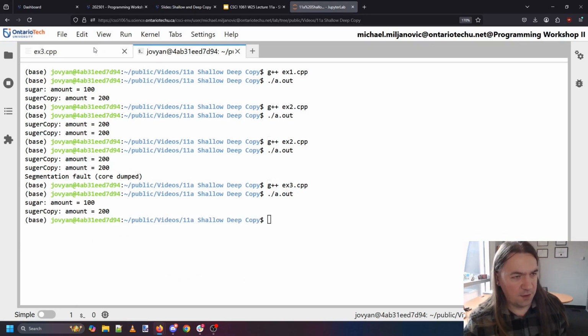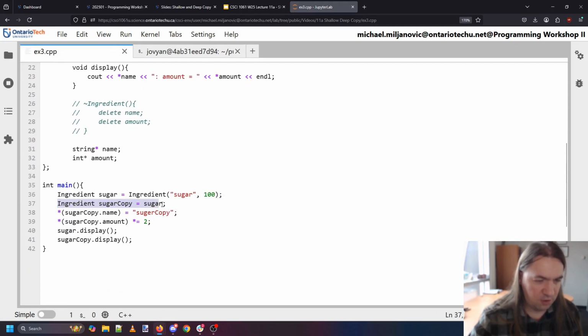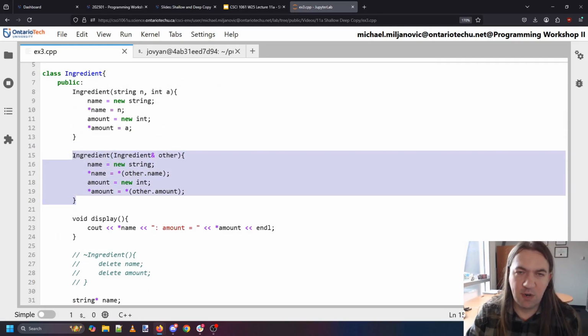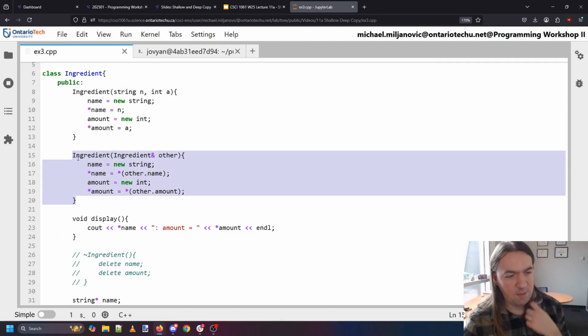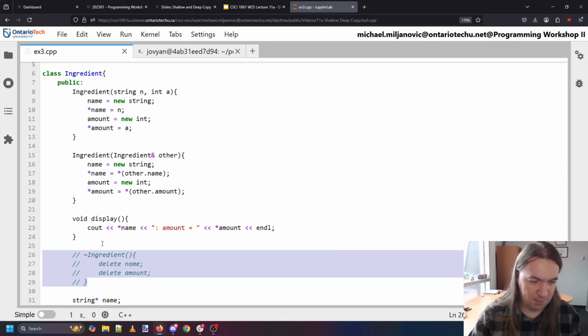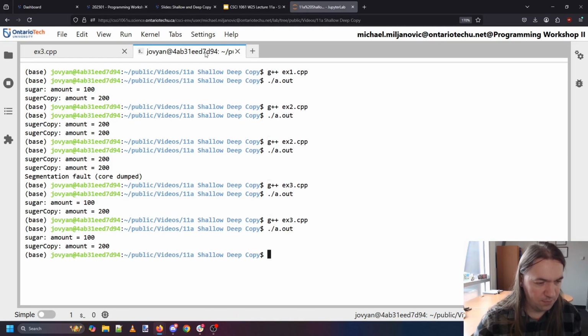So the answer is yes. When I say ingredient sugar copy equals sugar, now that I have this copy constructor, writing the equal sign will actually make it so that I have newly allocated memory. In fact, I can actually even bring back the destructor and it should no longer crash my program. There we go.